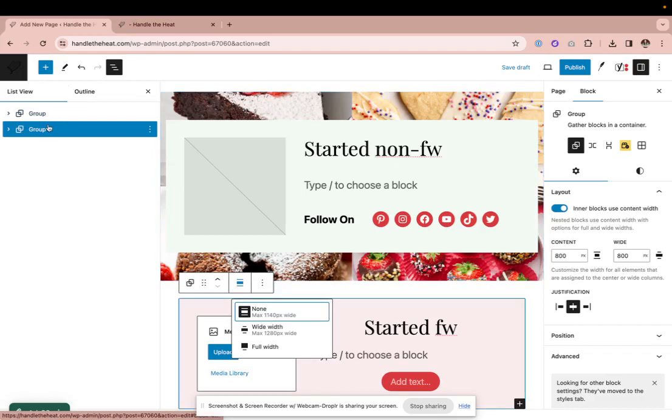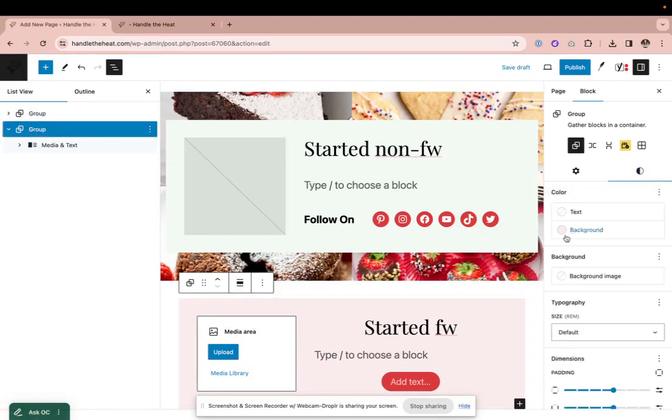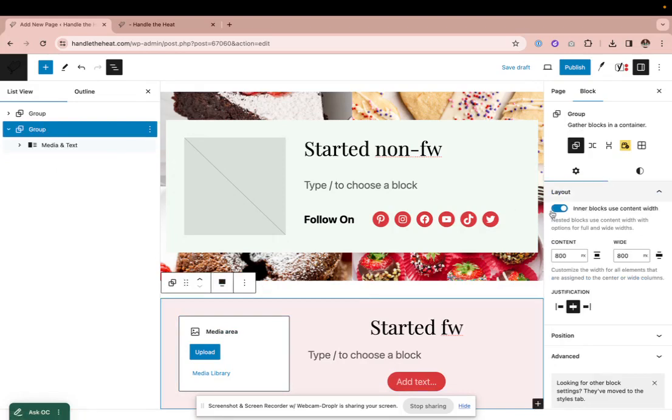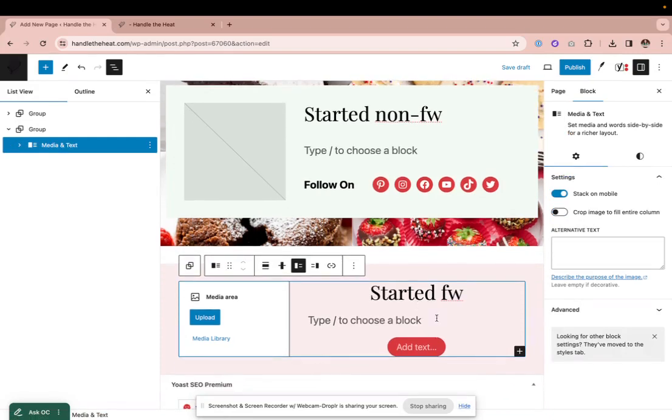Now, if I go in and say, okay, I want this group to be full width, that works out because the background is applied directly to that group that I'm making full width. And so that background becomes full width. However, everything inside of the group still has this layout that limits the inner width of it. And so that's why this media and text inside does not overflow.